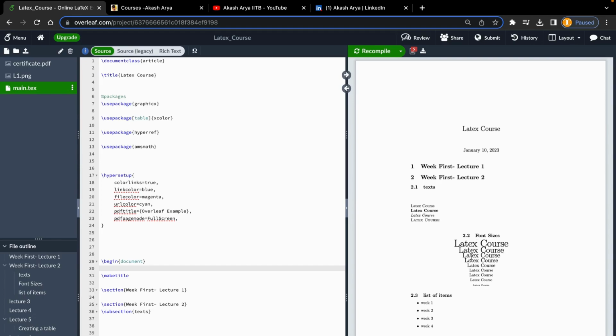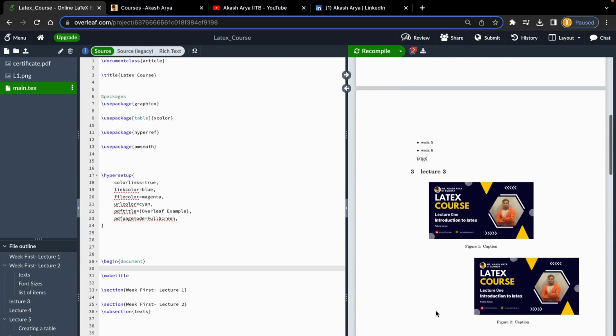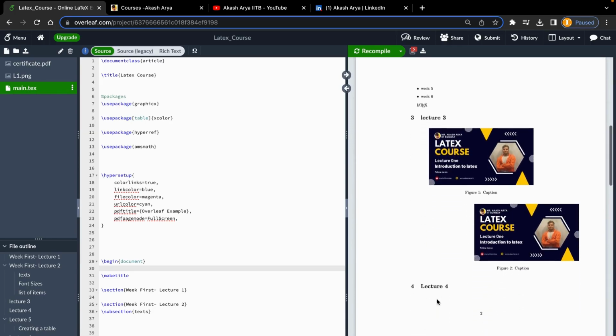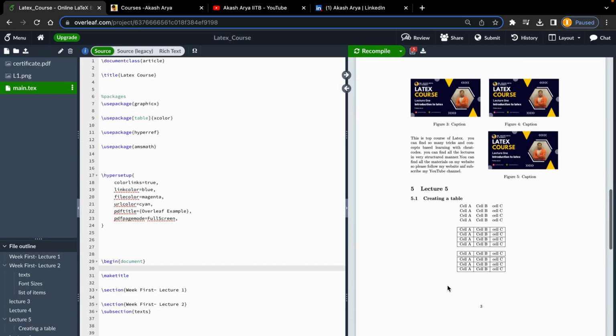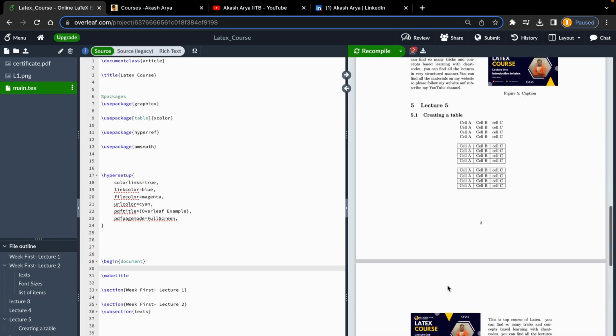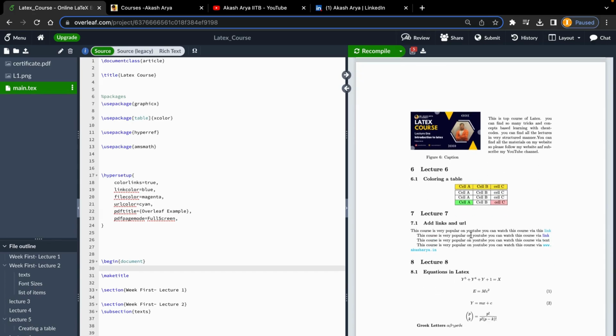In the first week, lecture 1 and lecture 2, we discussed font sizes, different types of text, and how we can make a list of items. We also played with images and graphs, and how we can align them and wrap text around them. In lecture 5 we created different types of tables, and afterwards we saw how to color particular cells in a table. Then we discussed links and URLs via href or hyperlink, and how we can add them into the text.